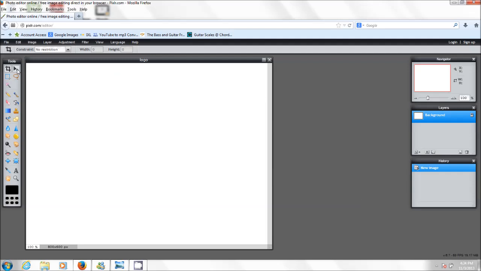Okay. Now we're in Pixlr. I'm going to run a couple things by you guys. This is the layers box. You can switch between layers and edit whatever you would like. Right now we only have a background layer, so we're going to fix that. We're going to go over to our text tool. We're going to click anywhere on this white box.